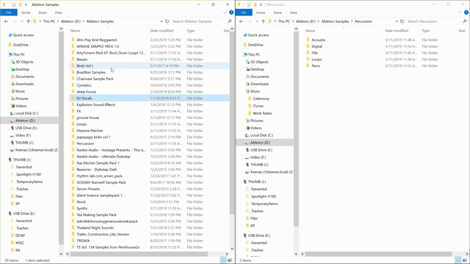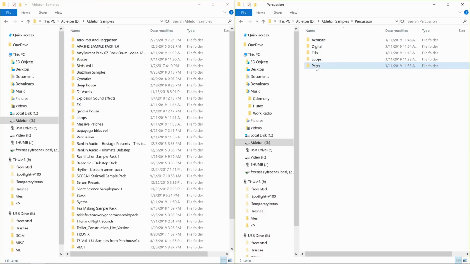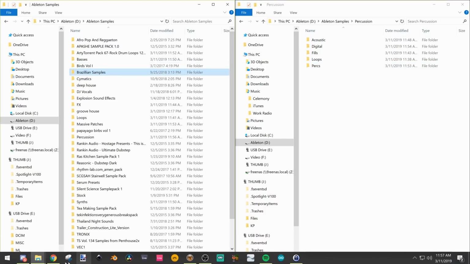Okay. See, we're getting stuff done here. This is nice. Chainsaw sample pack. That's going to go under percussion. That's one of my sample packs, which is available on Patreon. This is not just a plug for Patreon.